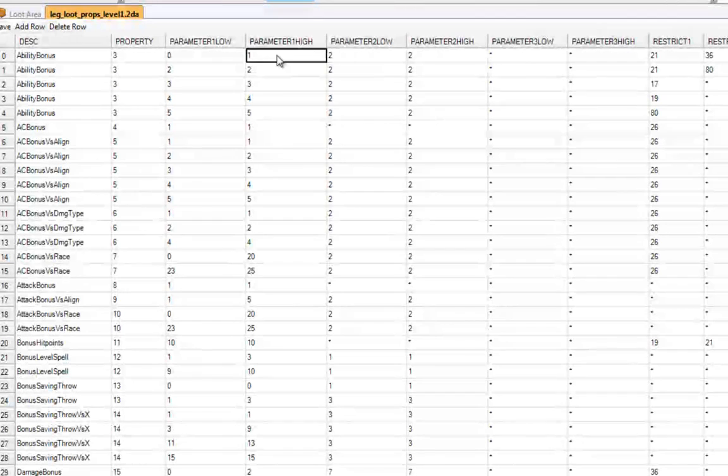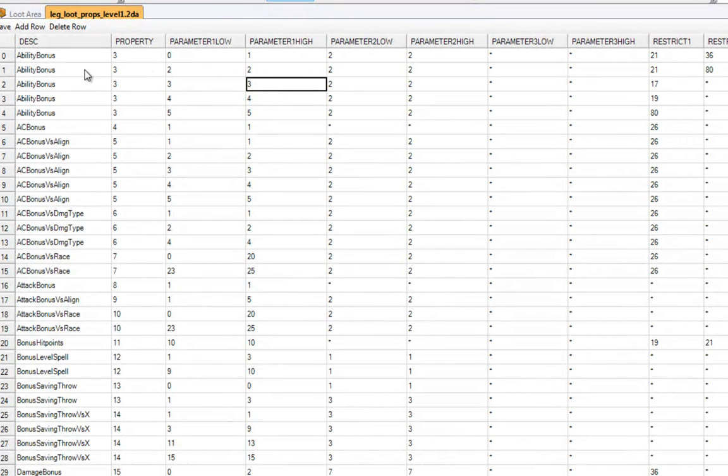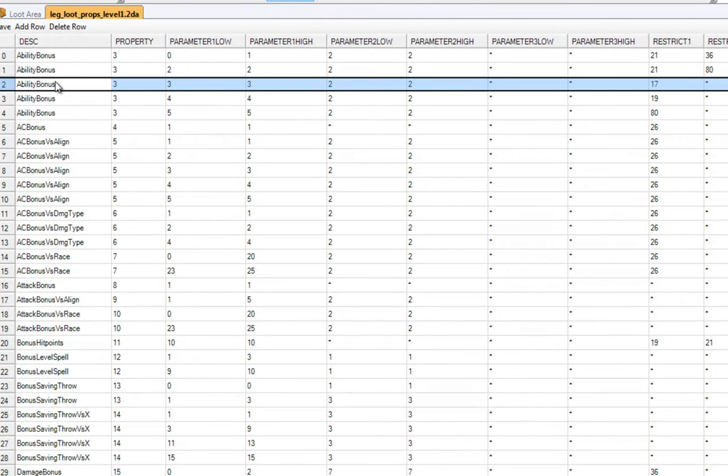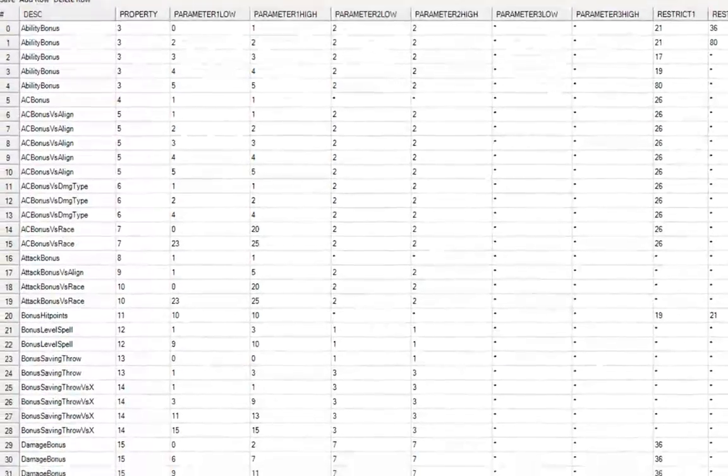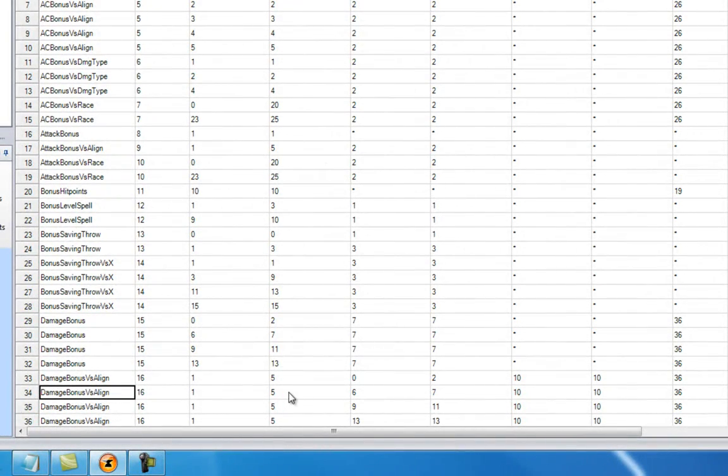And the parameters, sorry, for each property. Some properties only need one parameter. For example, ability bonus has two parameters: the actual ability that you're modifying, and then the value. The third parameter, which is not used on this property, you can just have asterisks for it. But other properties, like the damage bonus versus a specific alignment, will have three parameters, so you can have the min-maxes for each of the three parameters that go along with that property.